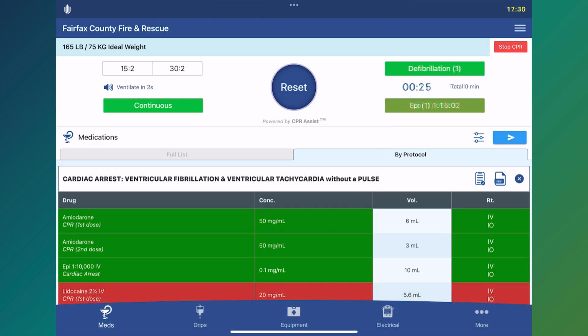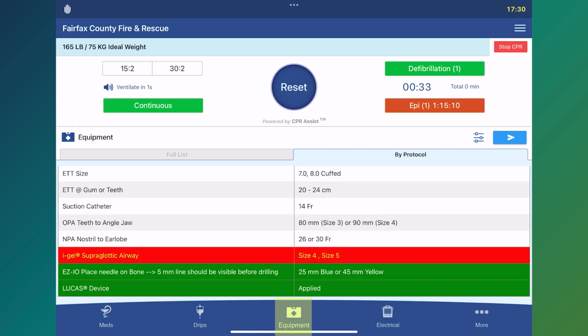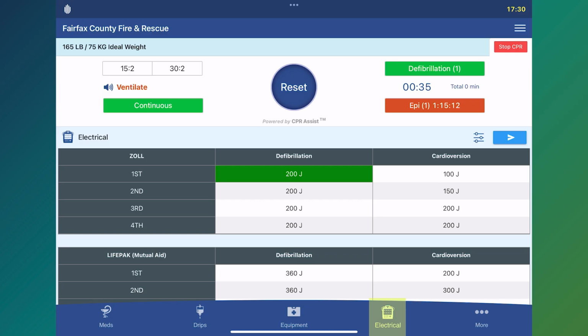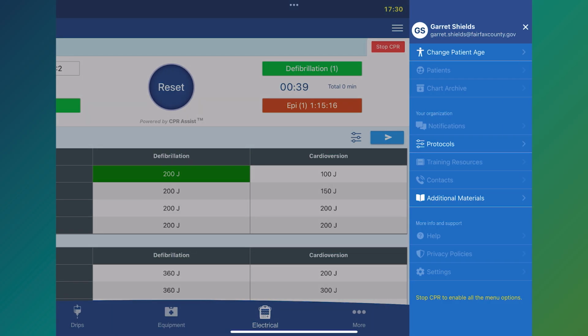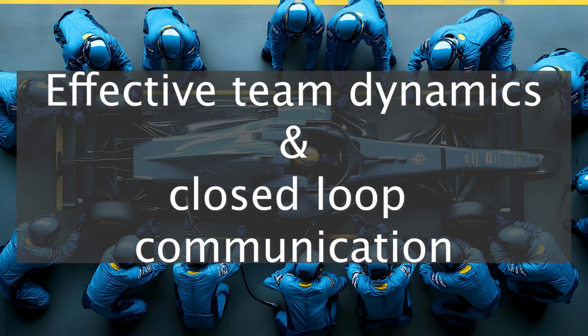window. While in CPR Assist mode, you can still navigate through the Medications, Drips, Equipment, and Electrical tabs without the CPR tab closing on you. But you will have limited access to the rest of the app, as seen here when the main menu is clicked on. During the code, it is important that effective team dynamics and closed-loop communication be practiced.